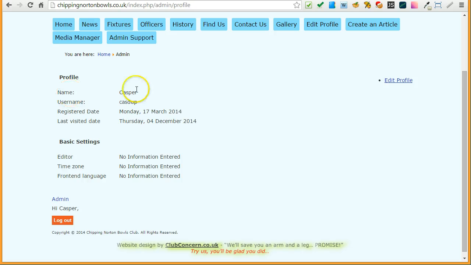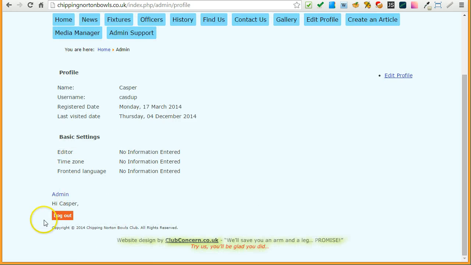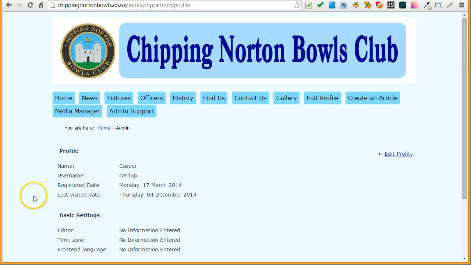So first I click on the login button, and logging in will take me immediately into the profile page, and there you can see my profile. Now of course, if you are logged in, as you can see I am logged in, I have the opportunity to log out again.